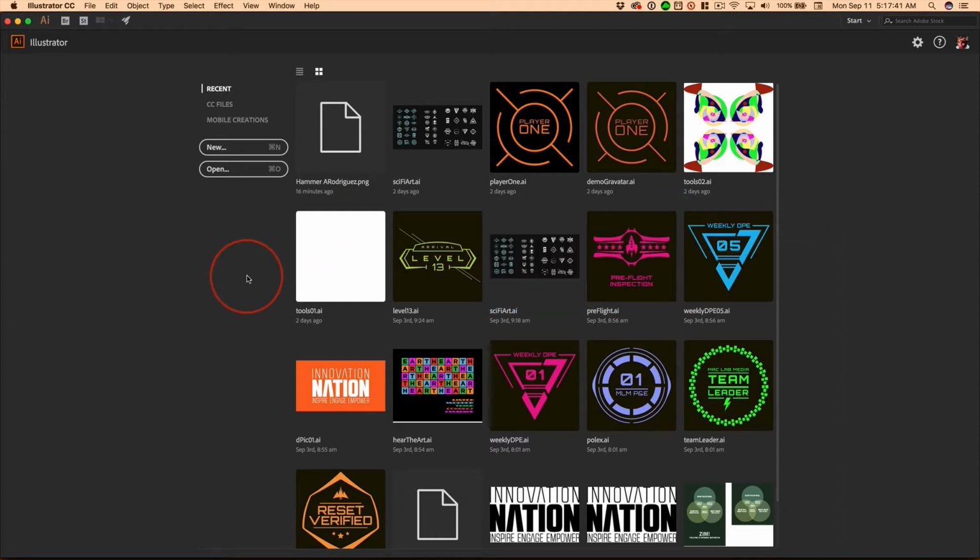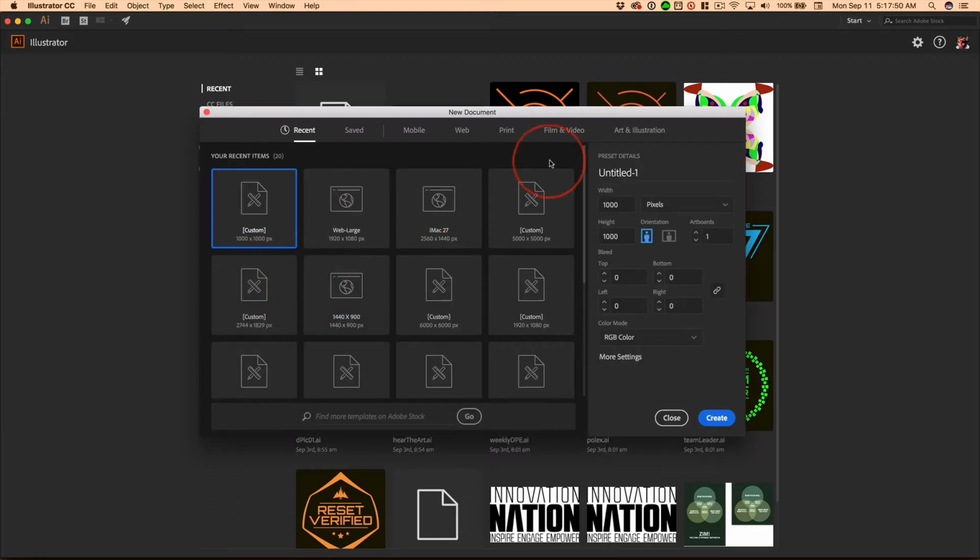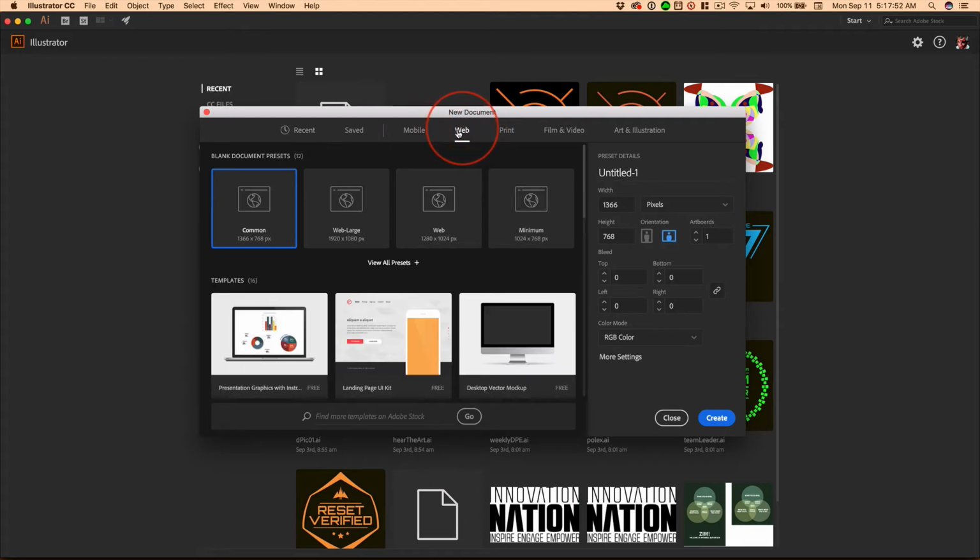Now, working with patterns is going to be a little different than how we've been working up to this point. So, Command N, new document, and jump over to Web and choose Web Large, 1920 by 1080. And we can just call this experiments, because that's what this is. These are going to be experiments.